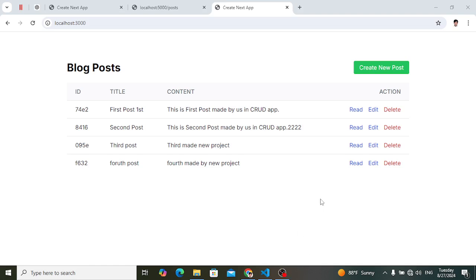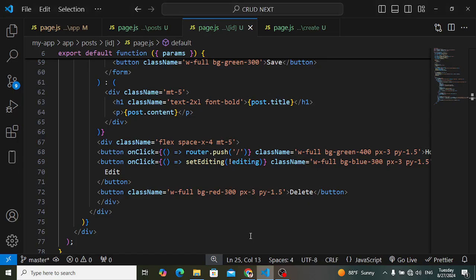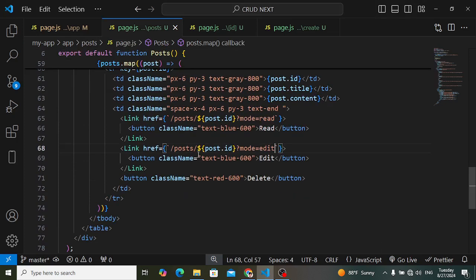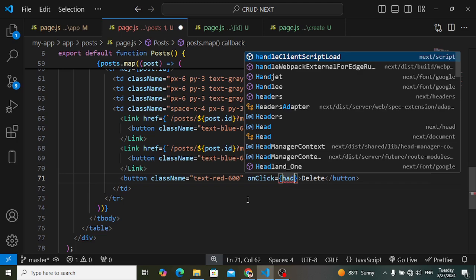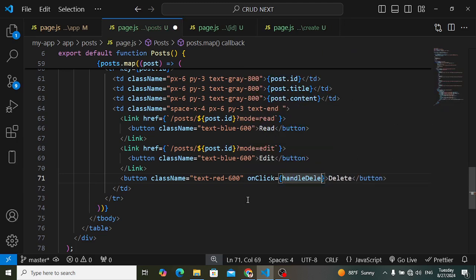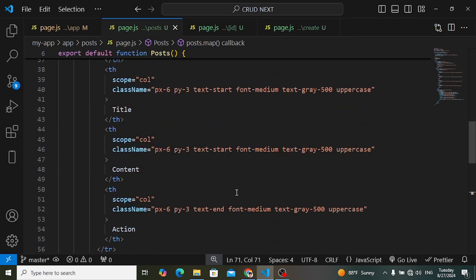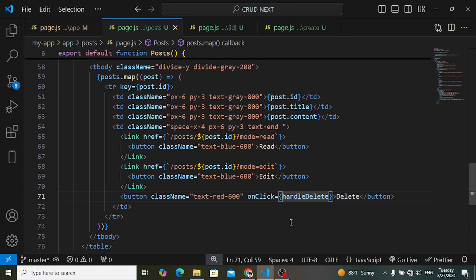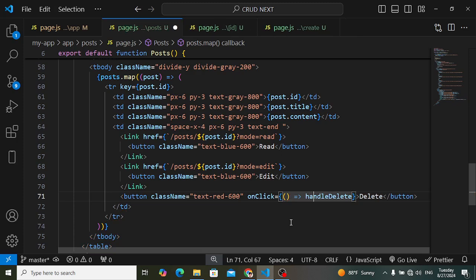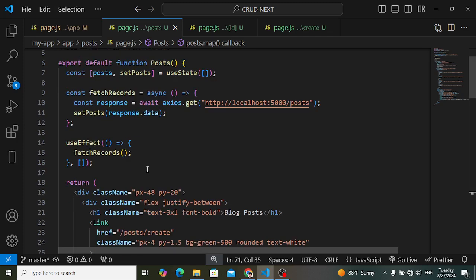So now let's implement the last functionality, which is delete. Whenever we press this delete button, we will delete that record. So let's do it. Let's go back to our posts. So here, whenever we press the delete button, on click we will call handleDelete. Let's create this function, and also we will pass the id to this handleDelete function. Whenever you are passing an id or something, you should make it an arrow function. To pass the id, we simply need to use post.id. Just come here to create that function.